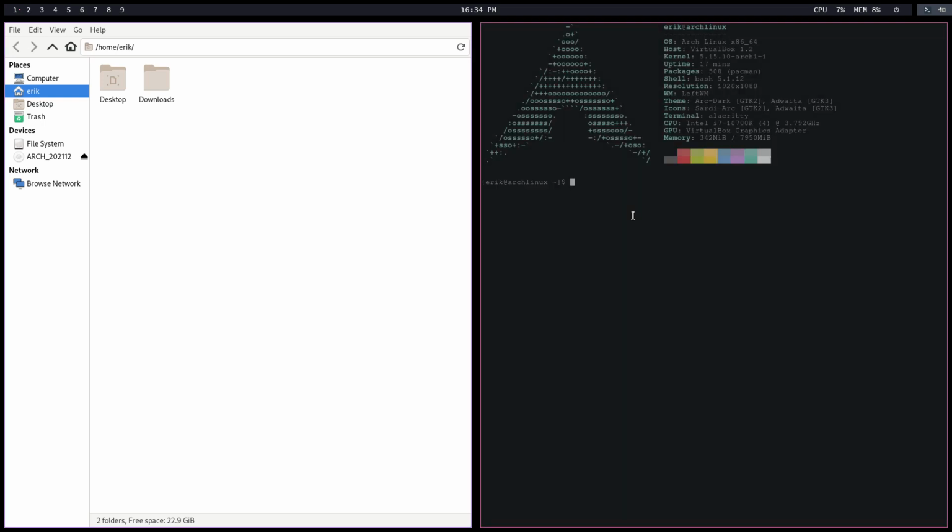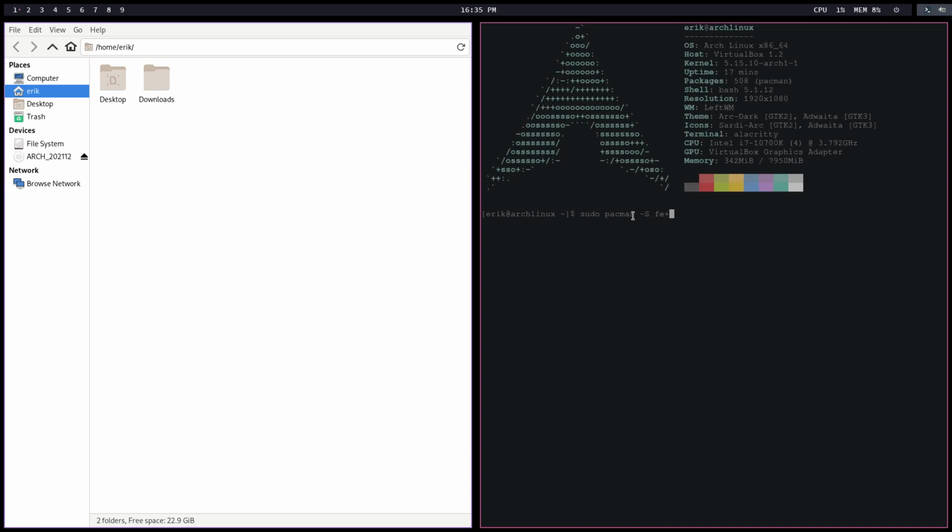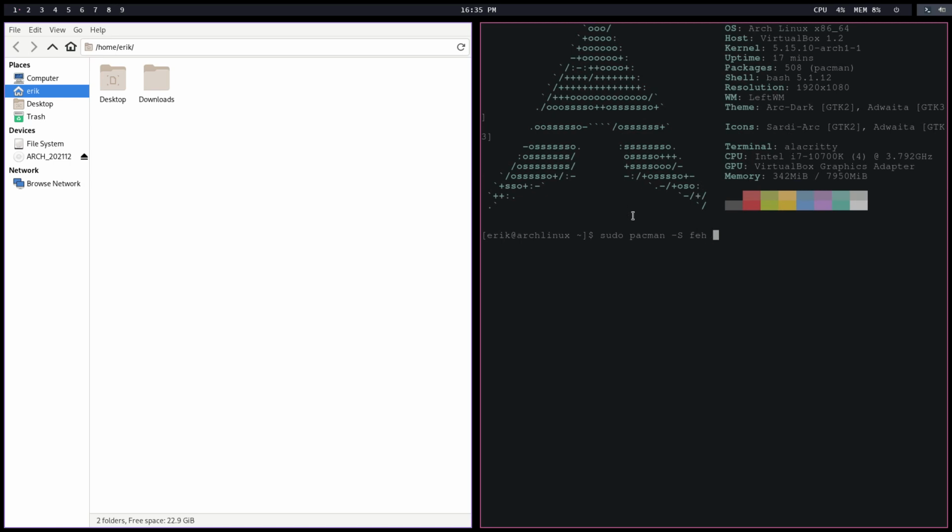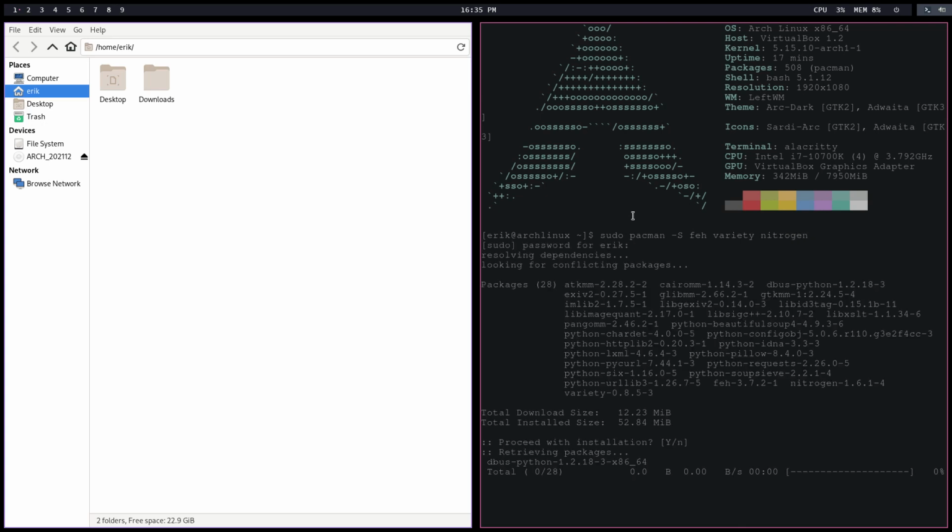Control T, let's make this nice. Setting wallpapers is often either Feh, Variety, Nitrogen, or all applications to set wallpapers somehow.